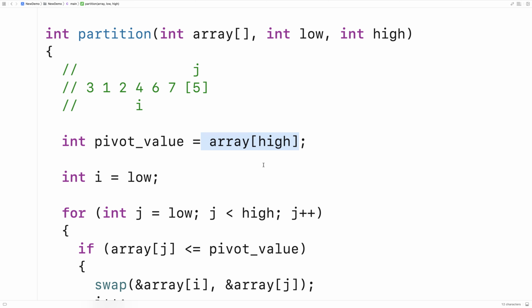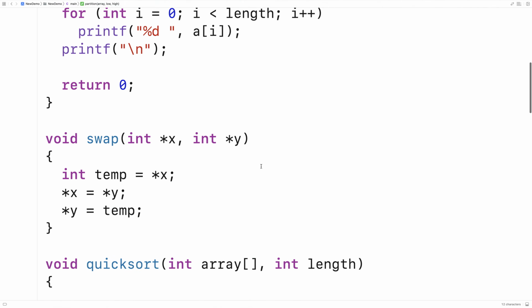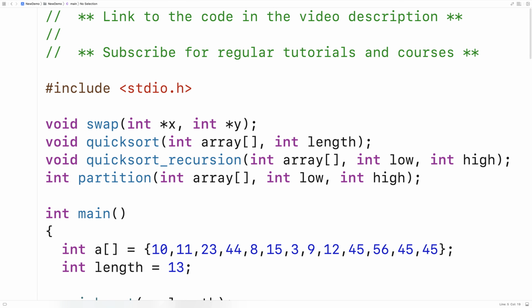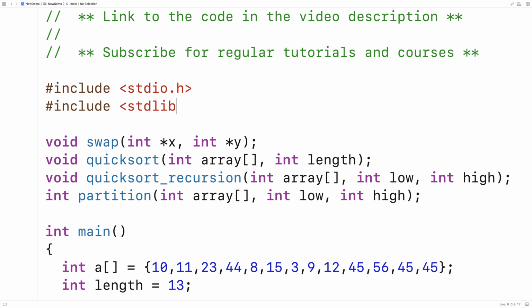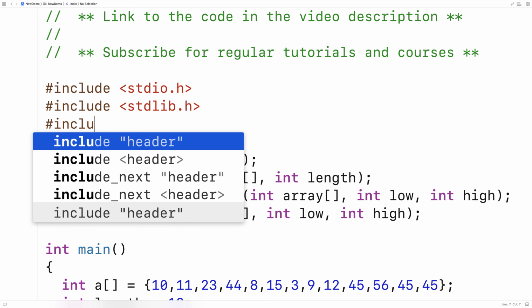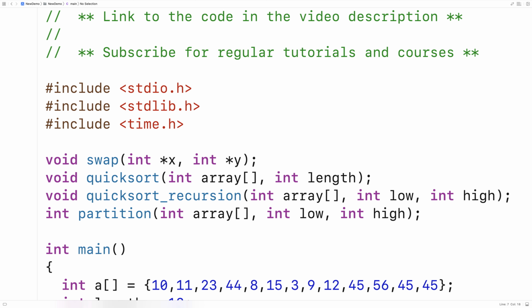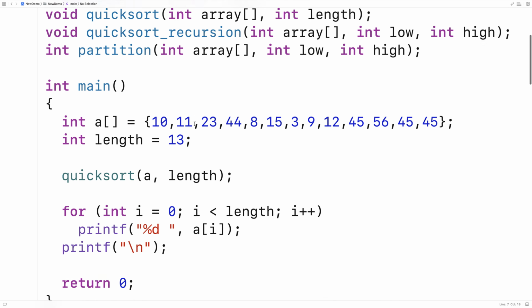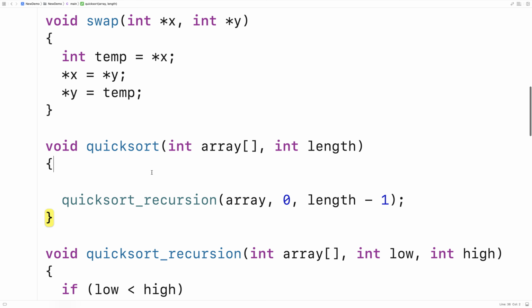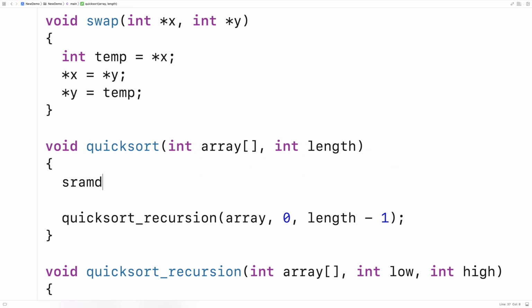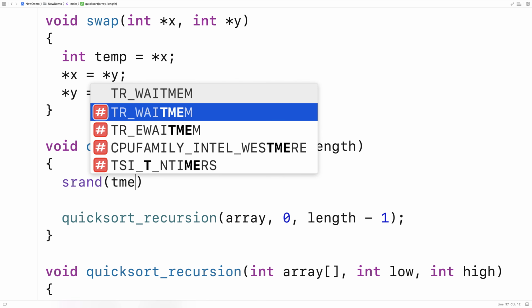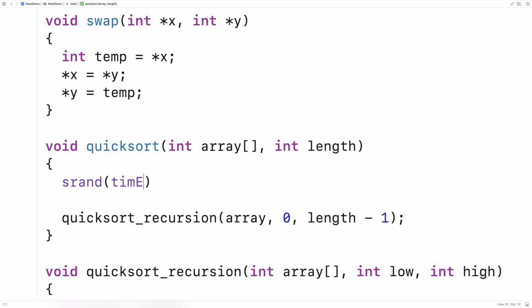So we'll actually do that. We'll actually pick a random pivot. What I'll do is include stdlib.h, which allows us to generate random numbers with the rand function included inside of it. I'll also include the time.h library so we can seed the random number generator with the current time. So in the quicksort function, I'm going to first seed the random number generator. I'll say srand(time(NULL)).